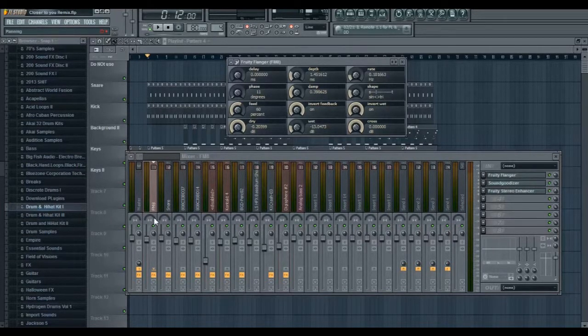So I'm going to go here to my plugin, right click, solo mode. I'm going to turn off the effect of the flanger, all of the effects rather, and I'm going to play it without the flanger.